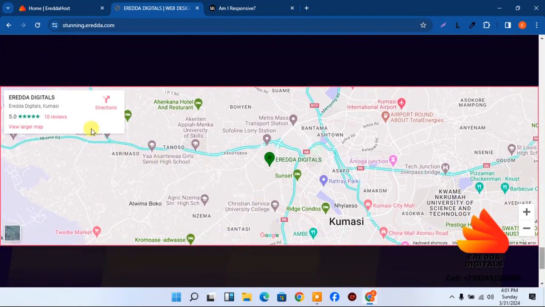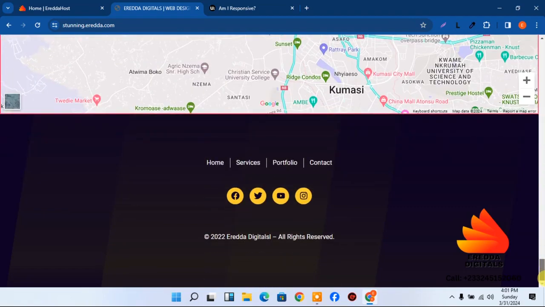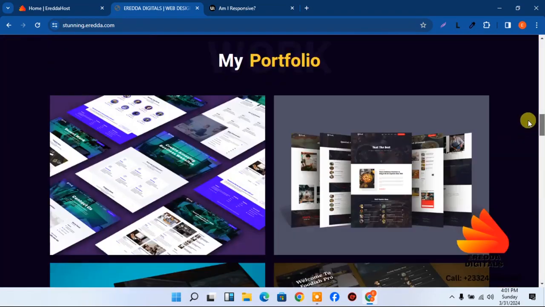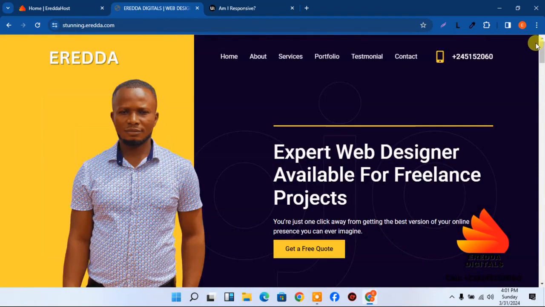So just get direction or something of that sort. So that's Google Map. Good. And that's the footer, very simple and nice. So I'm going to show you how to get this amazing website.